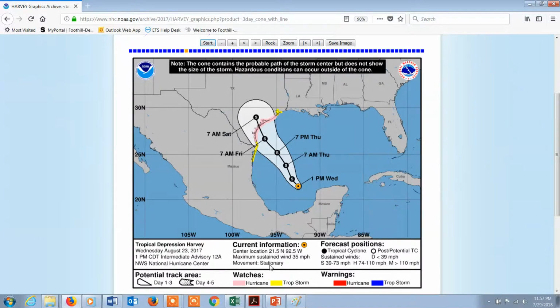And then below that is what direction and how fast the storm is moving. Now this is different from the wind speed. The wind speed tells you how fast the winds are blowing. Movement tells you where the storm itself is traveling. So those are two different things. And in this case, the storm is currently stationary. That means it's not moving.